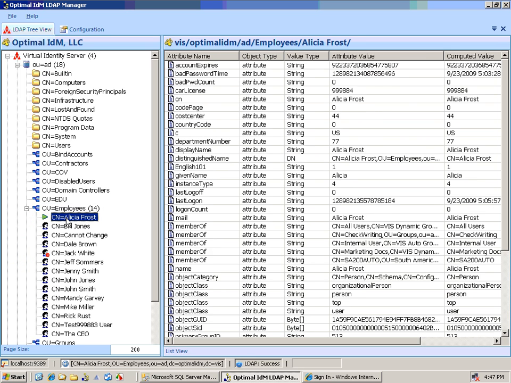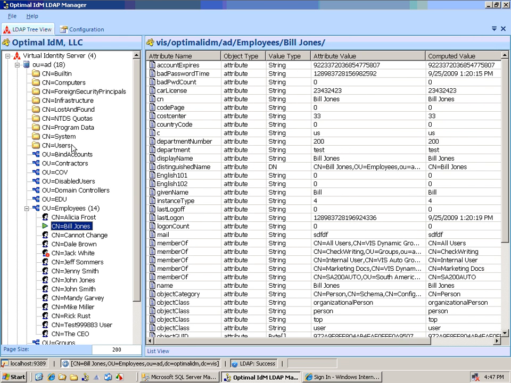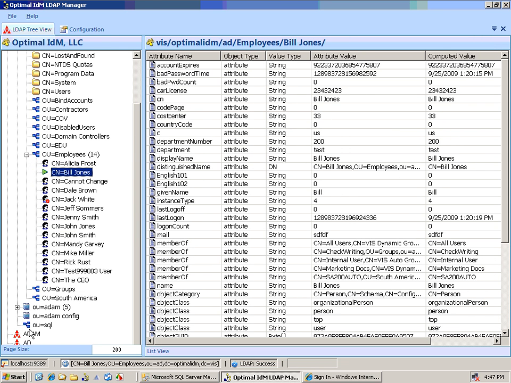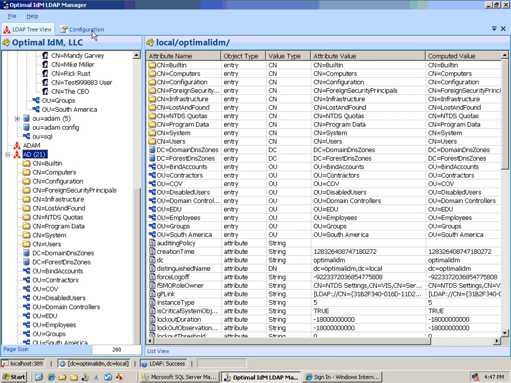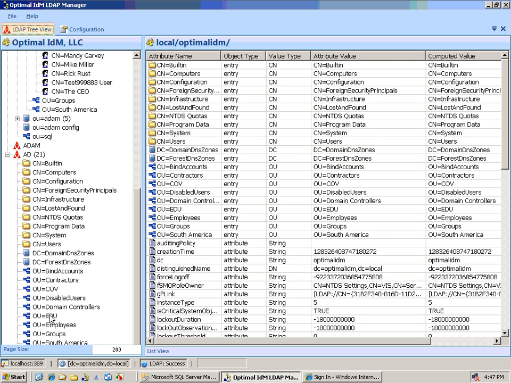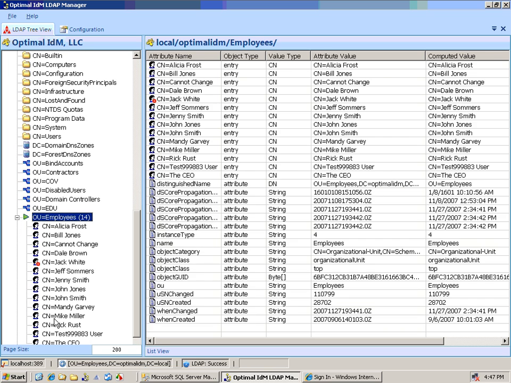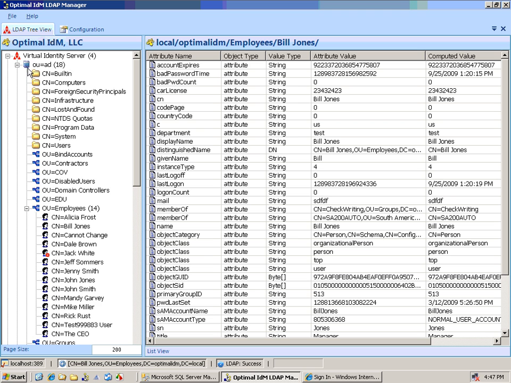So I'm going to come here and take a look at a couple of these users. And notice we have a Bill Jones who lives in Active Directory, and if I come down here to the Active Directory connection, which is the connection directly to Active Directory, you can see this here. And that's the local Active Directory connection. If I look at this user here, they do reside in Active Directory. We're looking at it through the virtual directory.